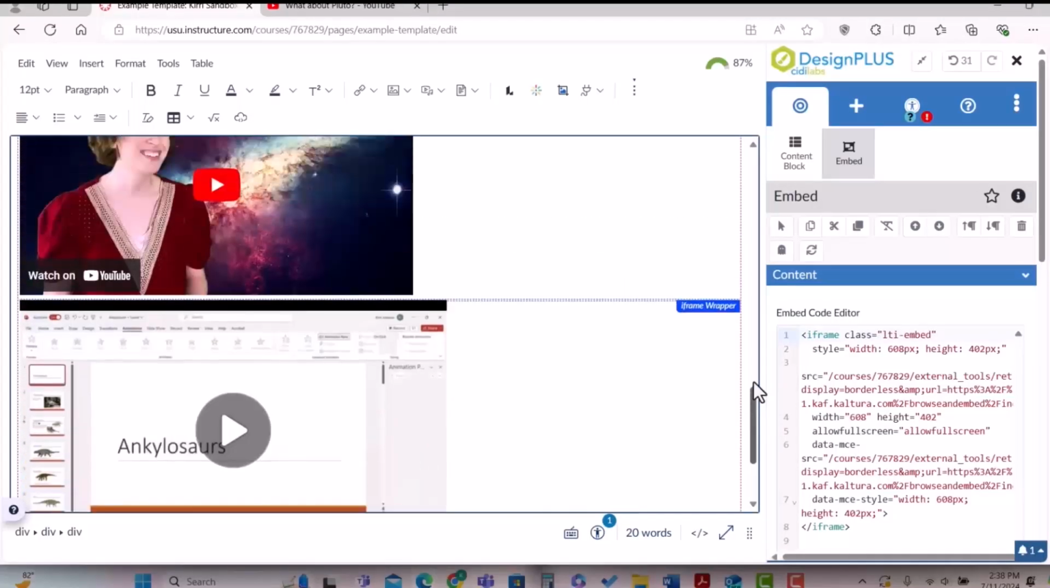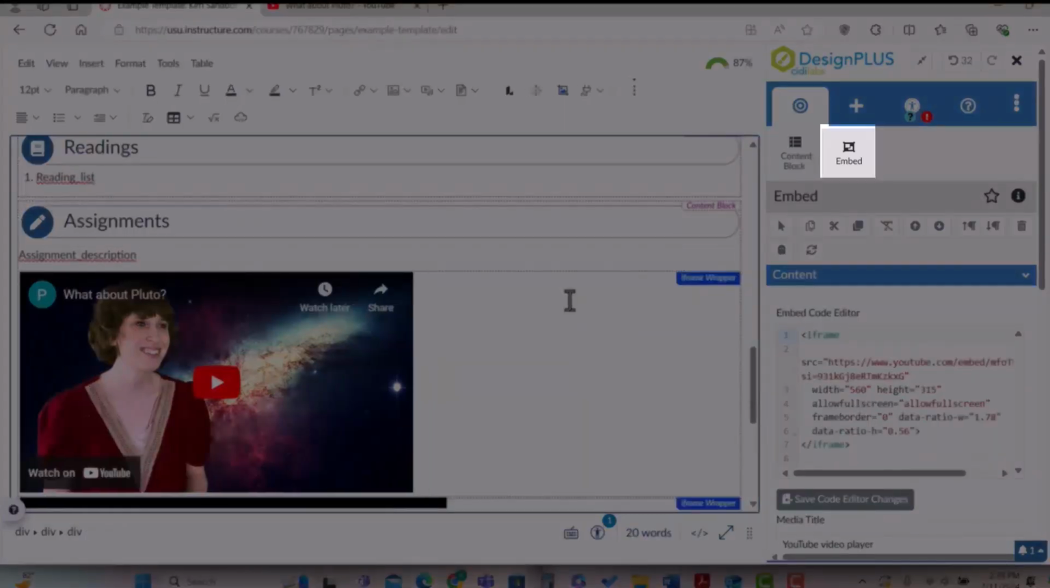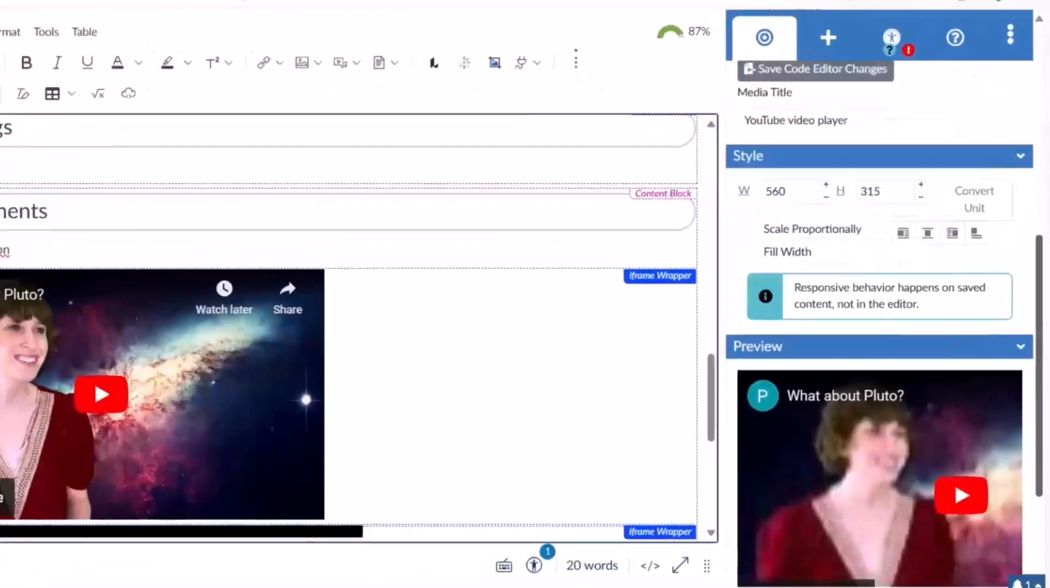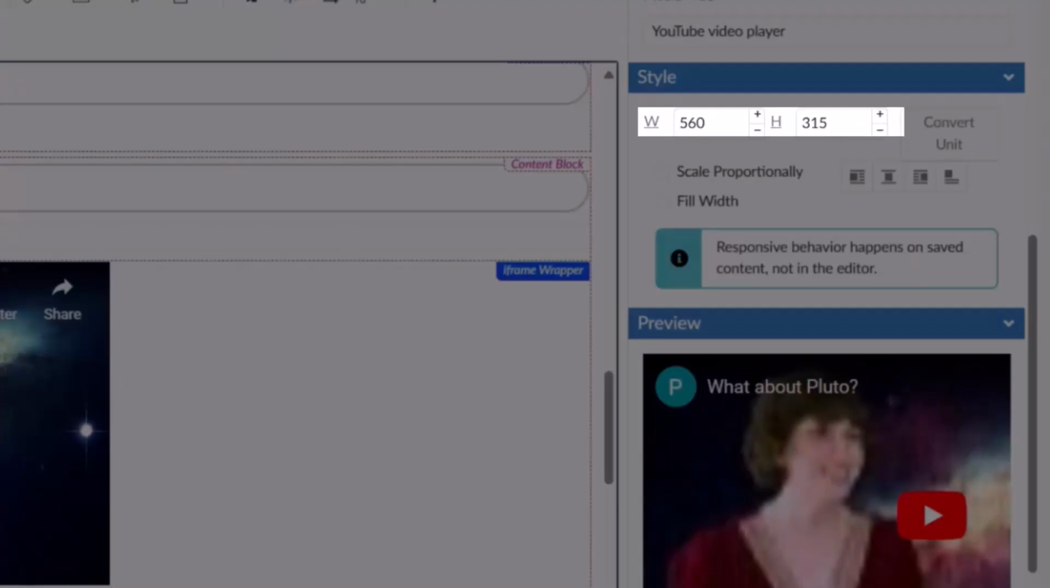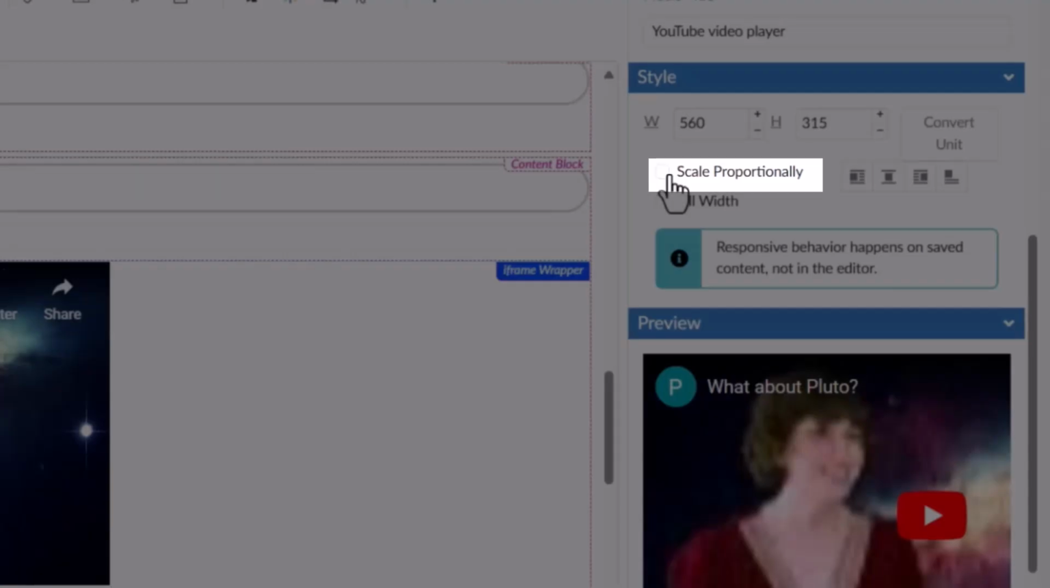Once you have embedded your desired content, click on what you want to edit and make sure that the Embed icon is still selected in the Edit Current Element tab. Scroll down to the Style dropdown. Here you can adjust the height and width of the embedded content. I would personally suggest that most often you will want to check the Scale Proportionally box. This will make sure the original proportions of the window remain intact on screen.